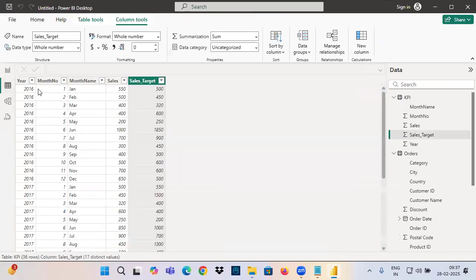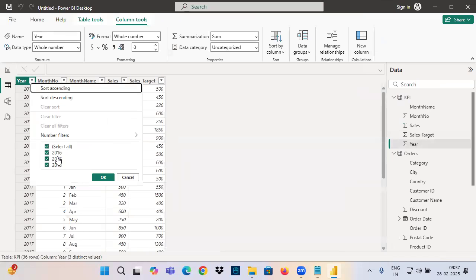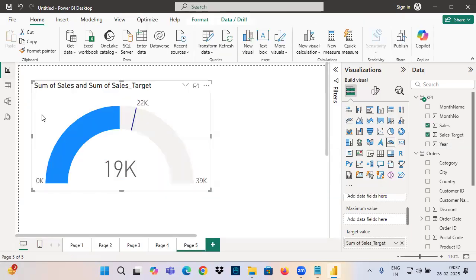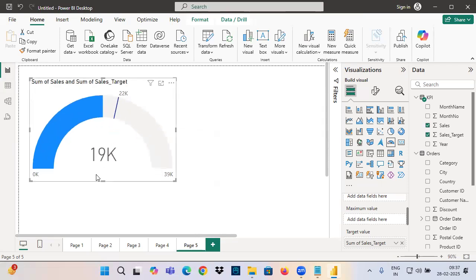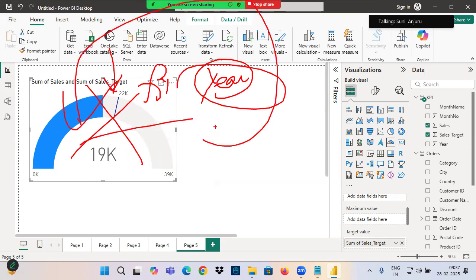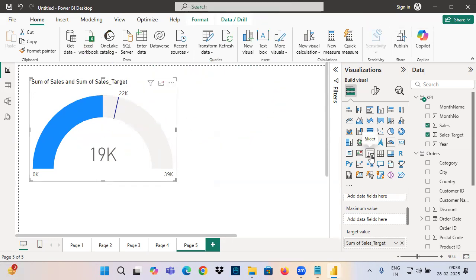In this table, how many years data is there? 2016, 2017, 2018. 3 years data. 3 years together, my company is not reaching the target. Now client is telling that, okay, all the 3 years together, we are not reaching the target. Now I want to filter this result based on year. To filter this result based on the year, there is a visual with the name called slicer. You will come to know.